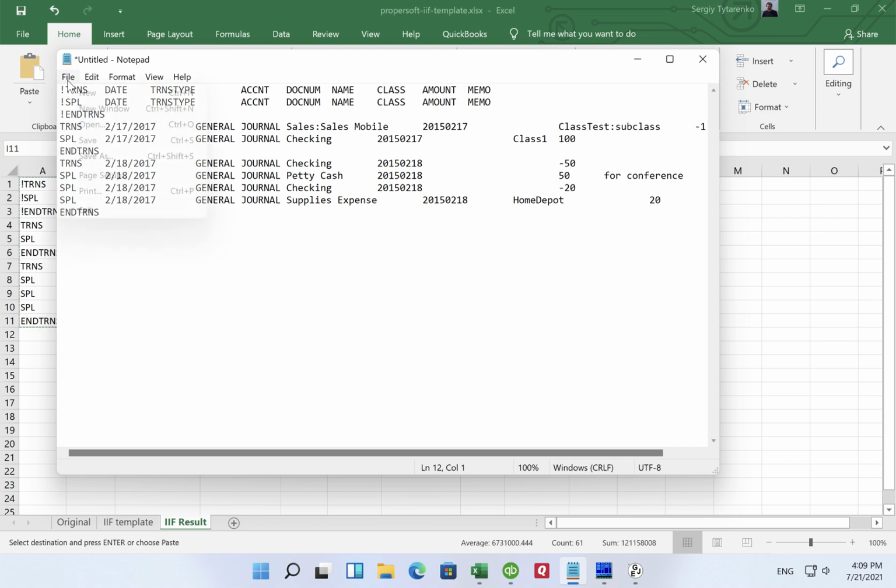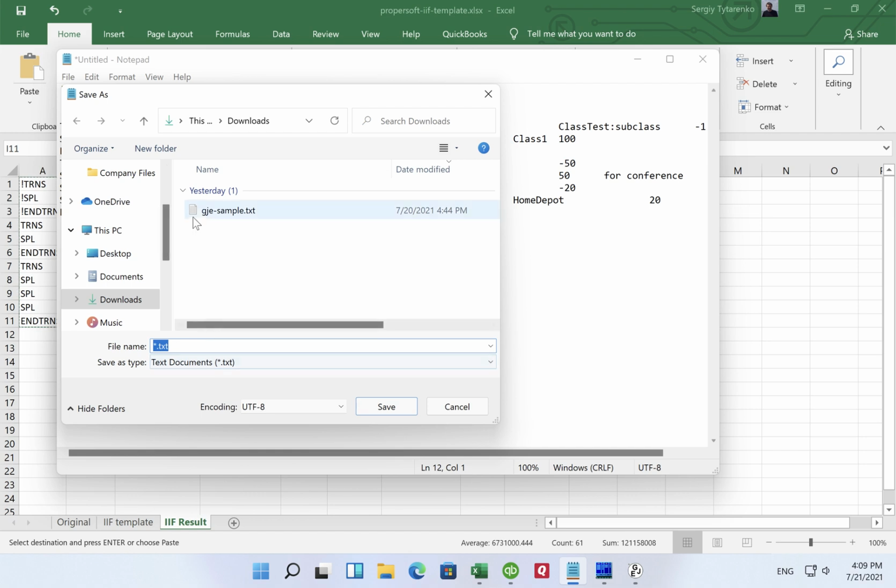And now what you do is just click File, Save, and then you would say entries IIF, and then you save. That's it.